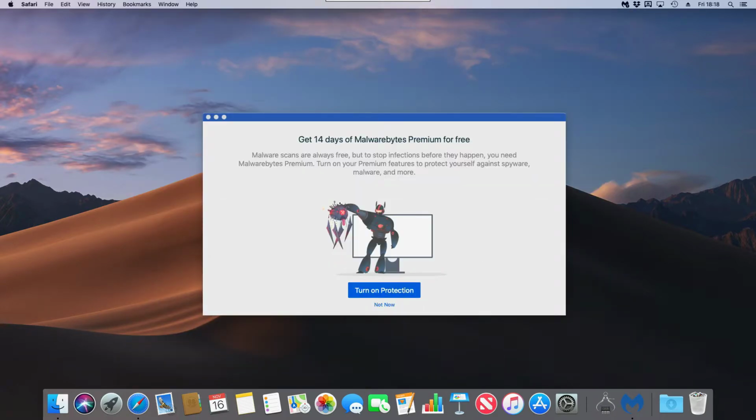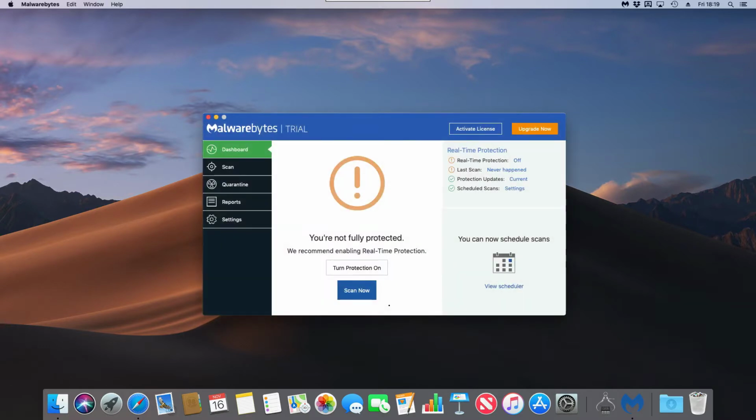Okay. So if you want the protection, then you would turn it on here. So that would give you your 14 days of real-time protection trial. I'm going to say no, and what we're going to do is, once that's installed, which it is, we can go through the settings.